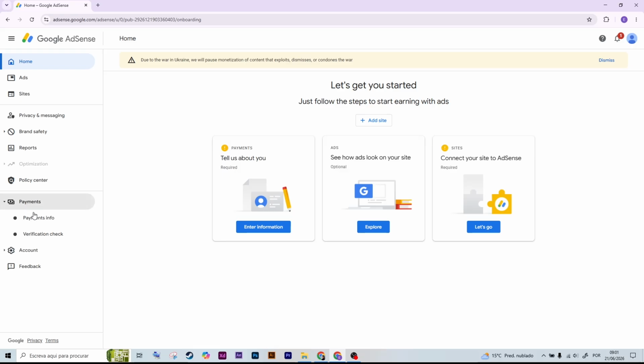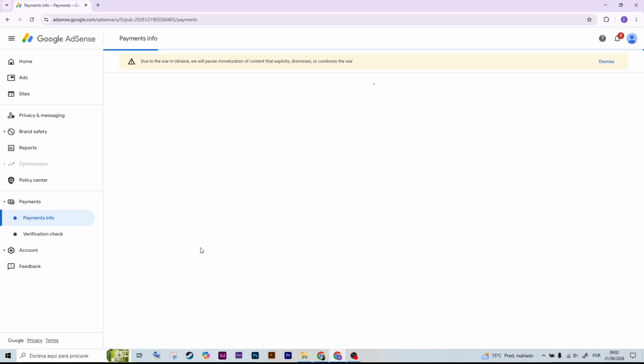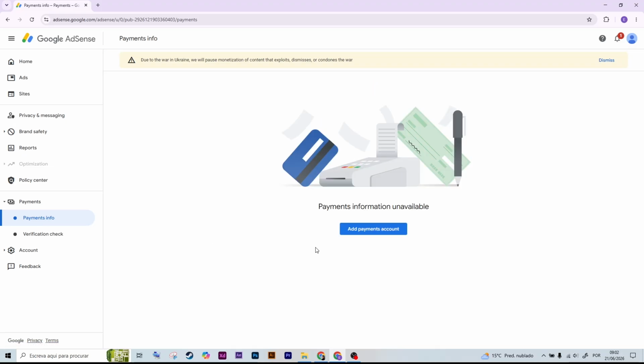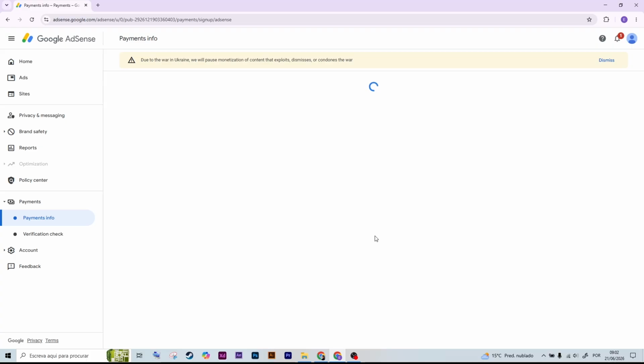Next, verify your identity and address if Google requests it. AdSense may ask you to submit documents or enter a PIN that is mailed to your address before payments can be issued. After that, add your payment method.